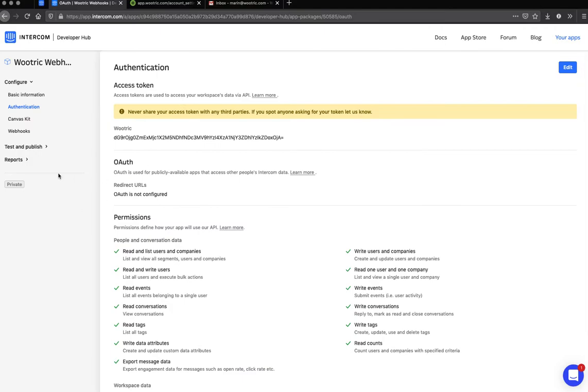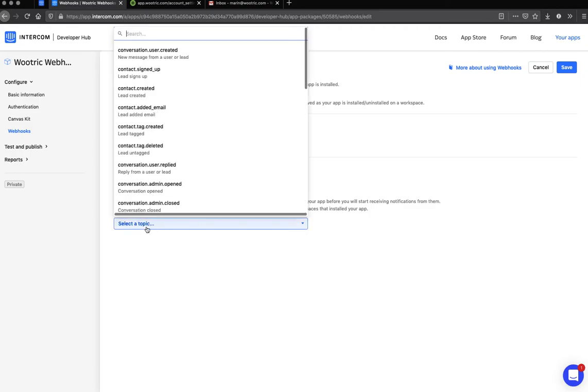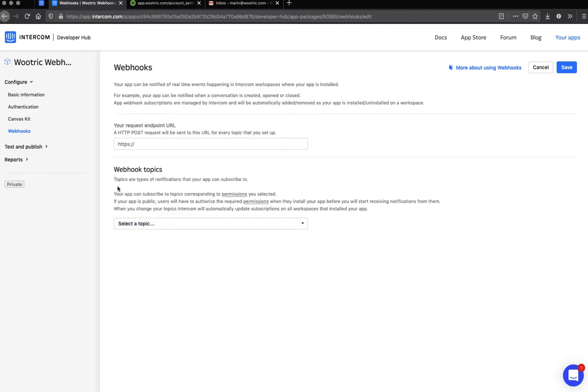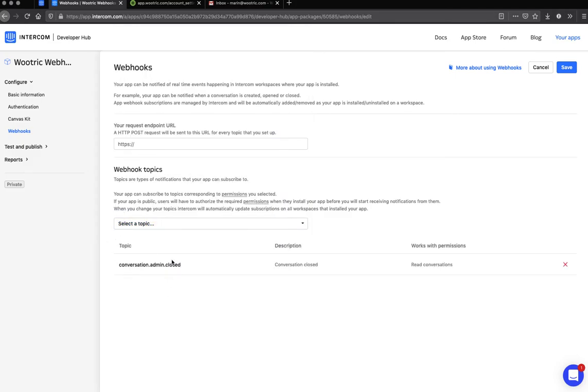Now you'll be able to modify what's inside your app. One of the things inside your app is webhooks. So click on webhooks and you will see two things. One is the endpoint URL that your webhooks are going to talk to. And the other one is the topics that you can subscribe to. In our particular case, we only listen to one of these topics, which is conversation closed. That means that we will trigger a survey when a conversation is closed. So let's select that topic, conversation admin closed.